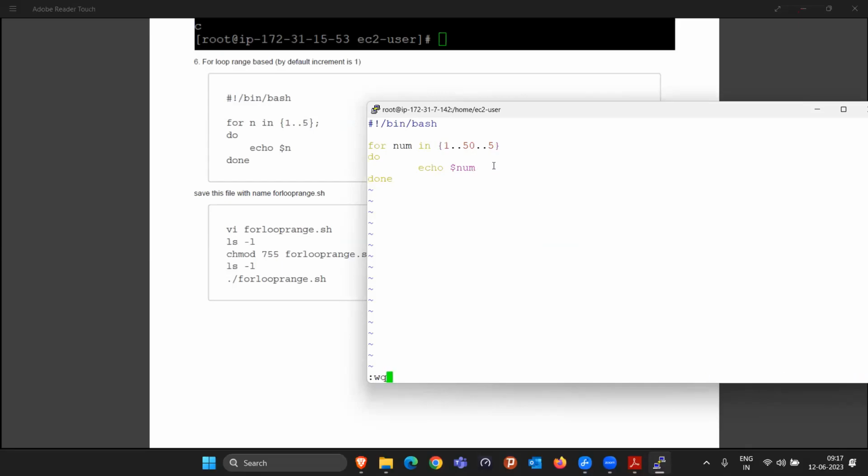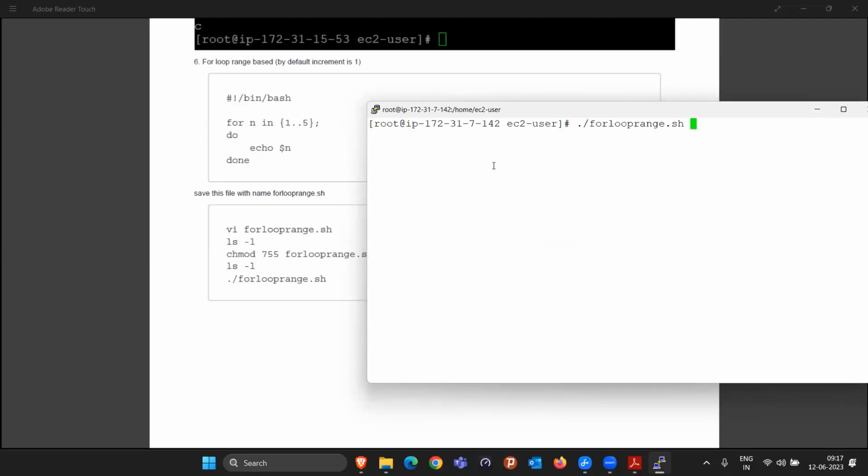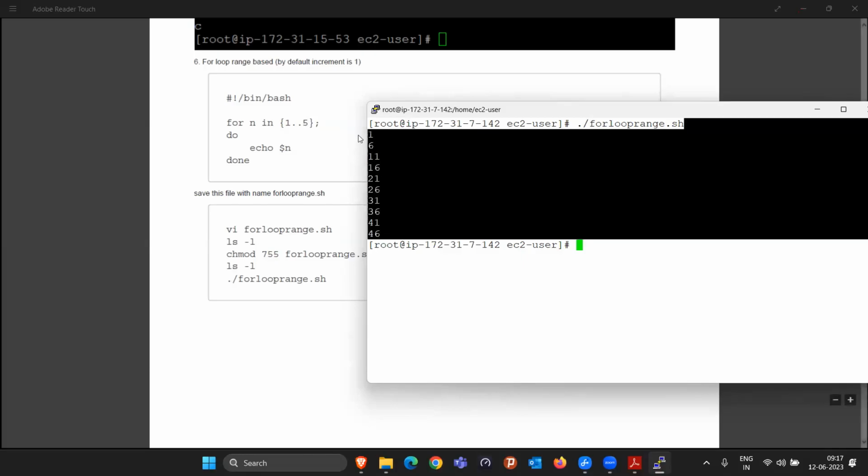So now it will not increment by the default value 1, it will increment by the value 5. So now if somebody runs this command again, see, first 1 is printed, then plus 5, 6, plus 5, 11, plus 5, 16, like this up to 46. After 46, it will do plus 5, that will be 51, which is more than 50, but I said to print up to 50 only. So it printed up to 46. So this is an increment of 5.